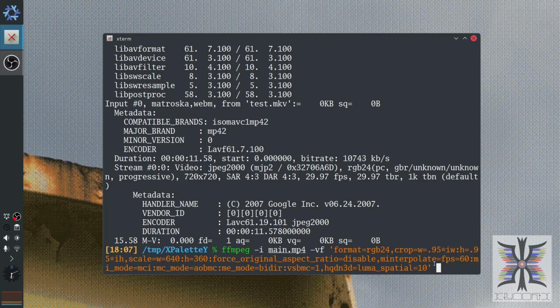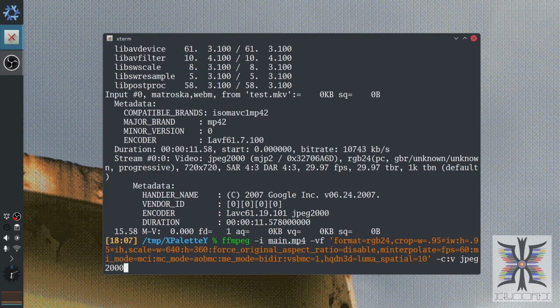Now is the part where we convert it into frames. I'm going to do CV JPEG 2000, Pred 1. I'll enforce the correct pixel format just to be sure. And I'll call this frame %04d.jp2.